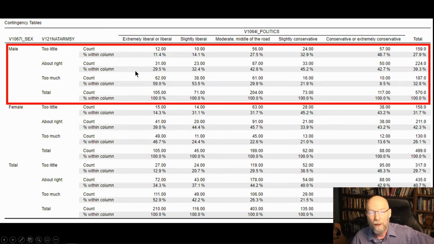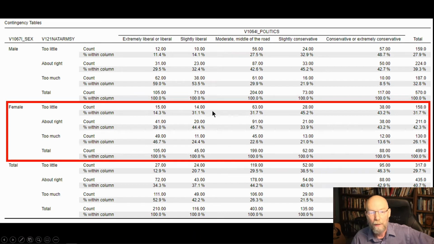Now, for the men, we can ask: do we see the same pattern, or a different pattern? Anything might happen here. We might find that for men and women there are very different patterns, but when you lump them all together into one table, you see whatever the lump shows. In this circumstance, the men's table looks very similar to the overall table. We have 11% of the liberals saying too little is spent, 14% of the slightly liberals, 28% of the moderates, 33% of the slightly conservatives, and 49% of the conservatives. So we find the same shape for men. And for women, we find 14% of the liberals, 31%, 32%, 45%, and 43%. So again, we find the same shape.